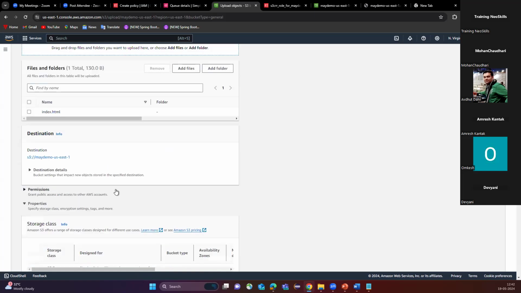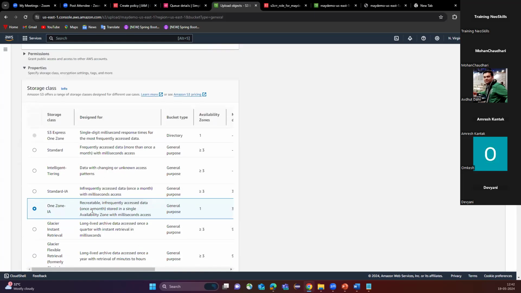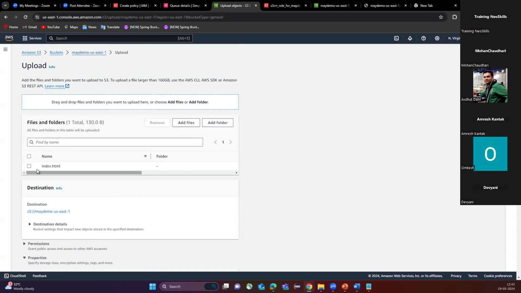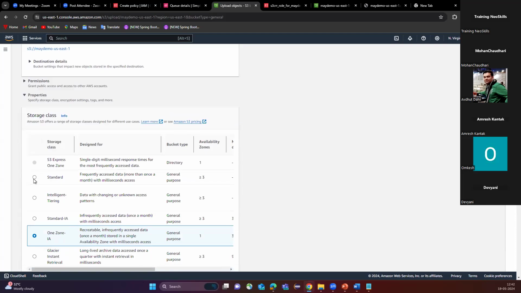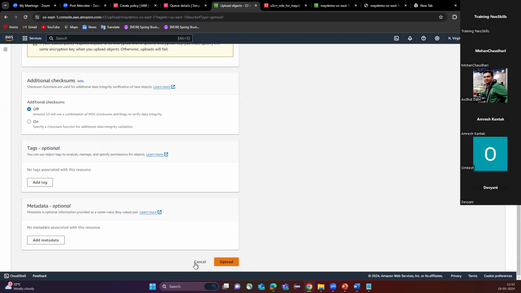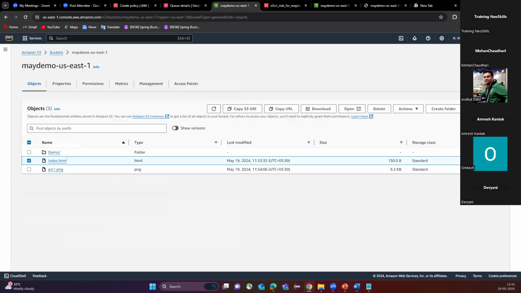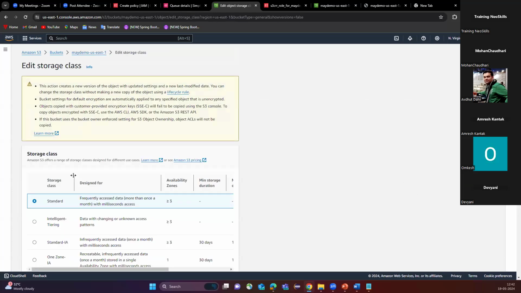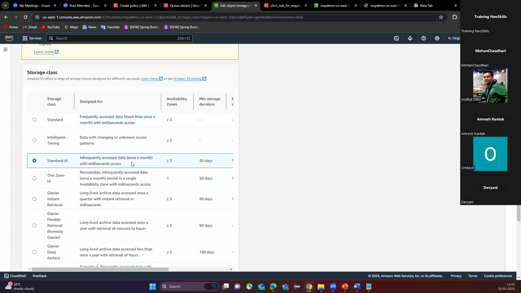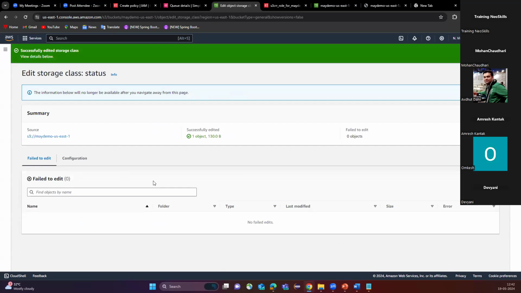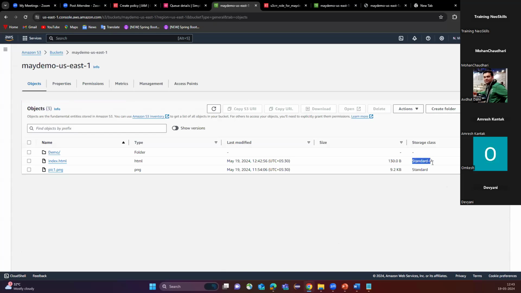But you can move at any point of time. You can move the objects between these storage classes at any time. Just now, when I stored an object, I could select Standard or Standard IA or One Zone class, and I can upload this object. But once it is uploaded, you can change the storage class also. For example, this one: Actions, Edit storage class. Now I just want to move it to the Standard IA. Save. Now the storage class is modified to the Standard IA. Now you see it is Standard IA.